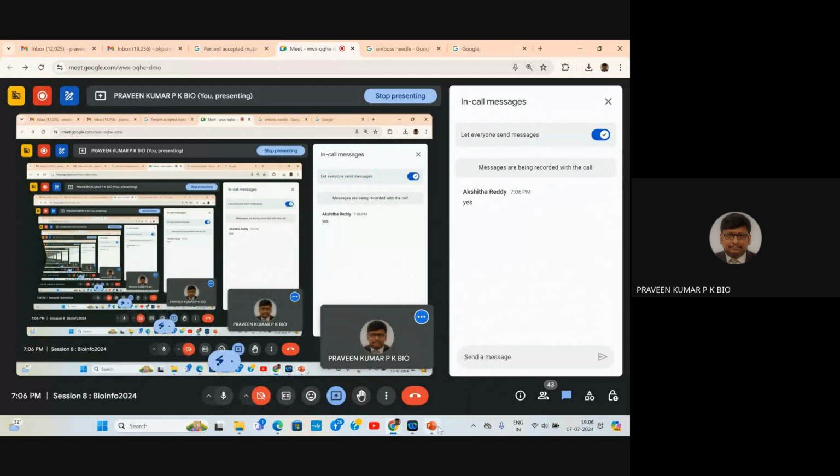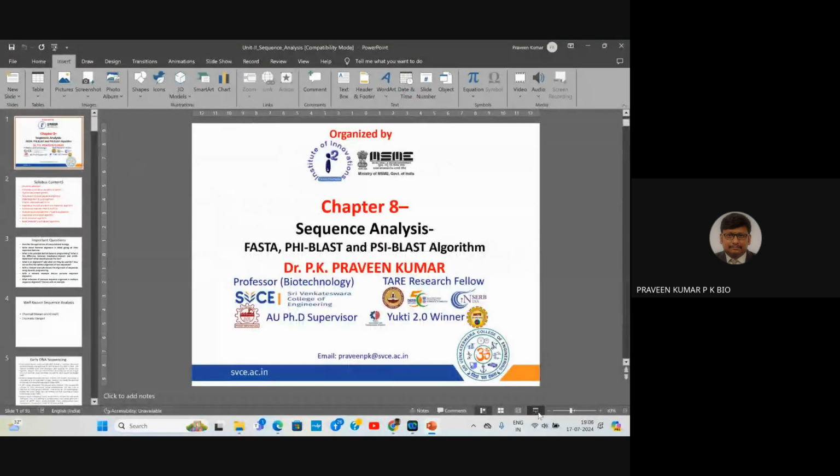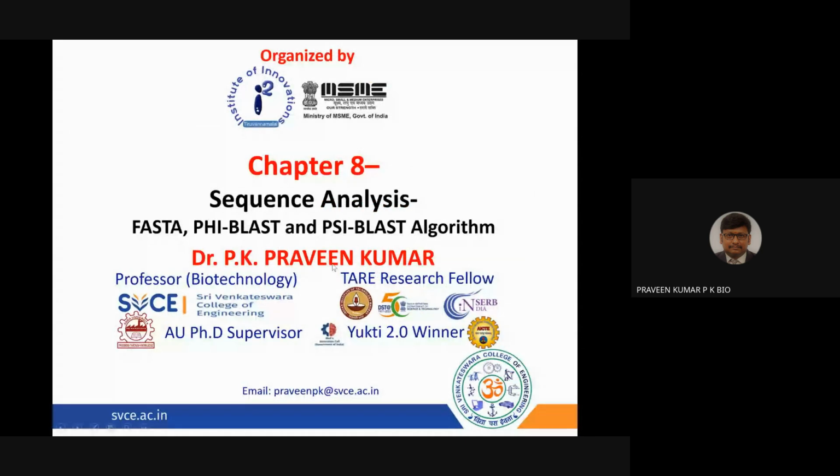Now, let me take you through today's session on the BLAST algorithm, which was left over from yesterday. I'll be teaching you how the BLAST algorithm works virtually. We will come across the difference between PHI-BLAST and PSI-BLAST, how they vary, and how to work with these tools. We also discuss FASTA and how to distinguish BLAST and FASTA.